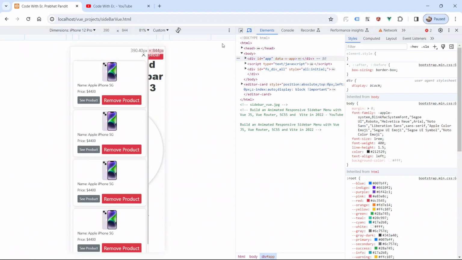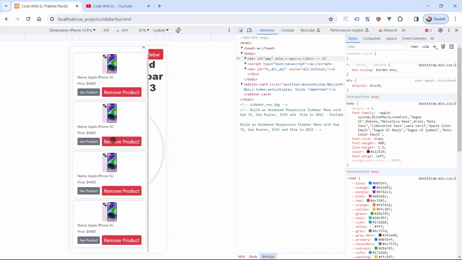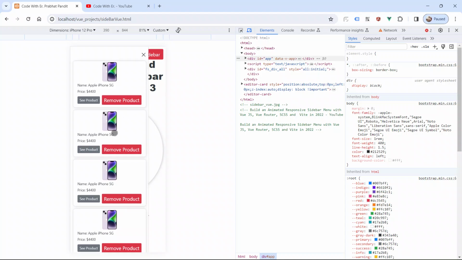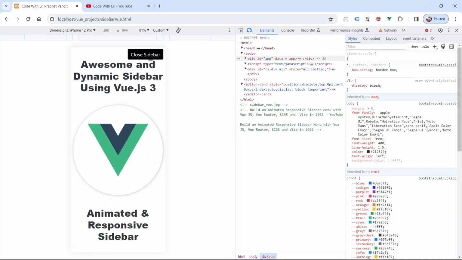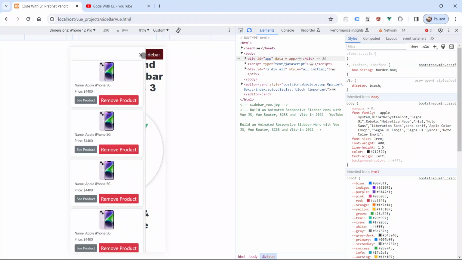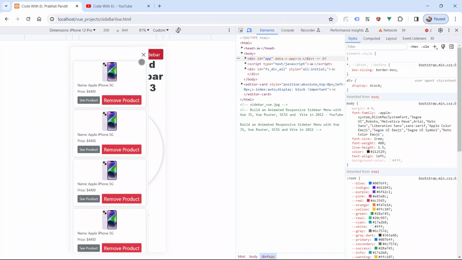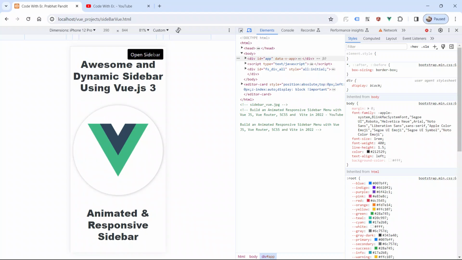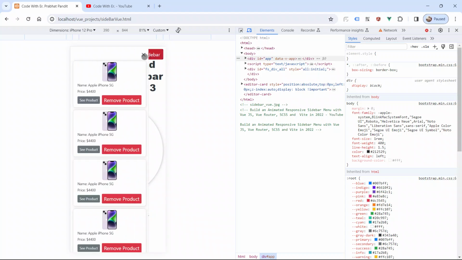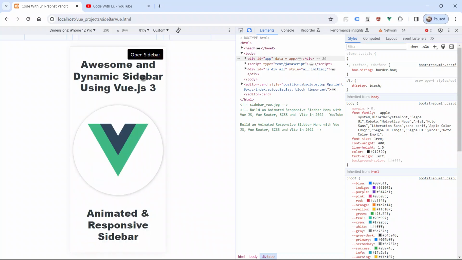Okay, see guys, this is the mobile view and this is also responsive in mobile view as well. So close the button, you can open the button from here. Close the sidebar, open the sidebar, close the sidebar, open the sidebar, and close the sidebar. So guys, you can see here how dynamic and how cool our sidebar is.